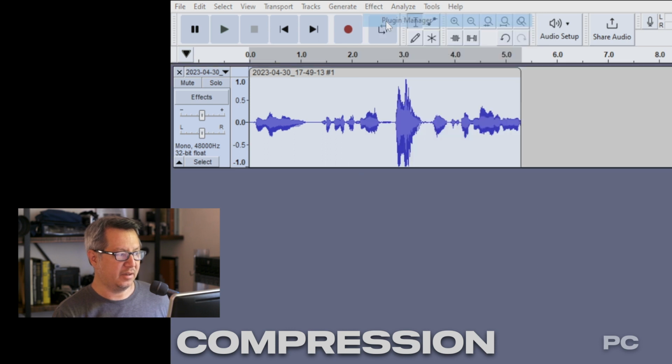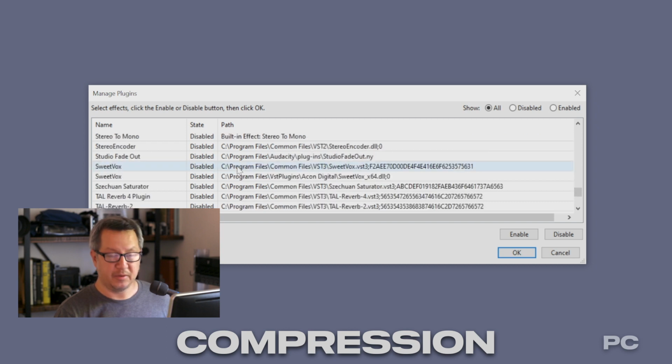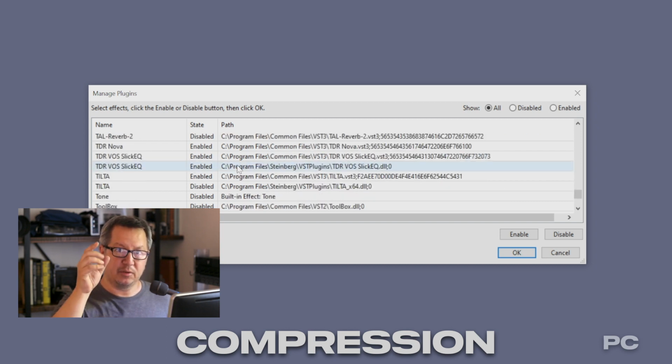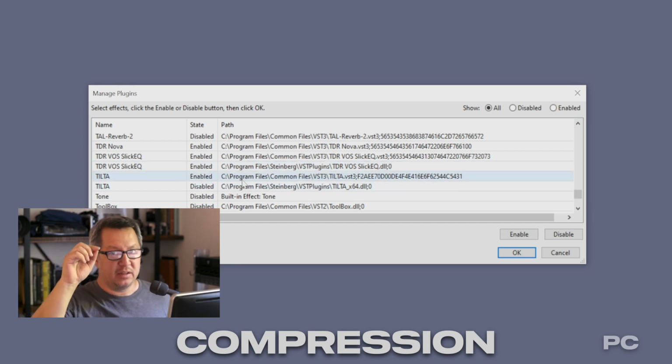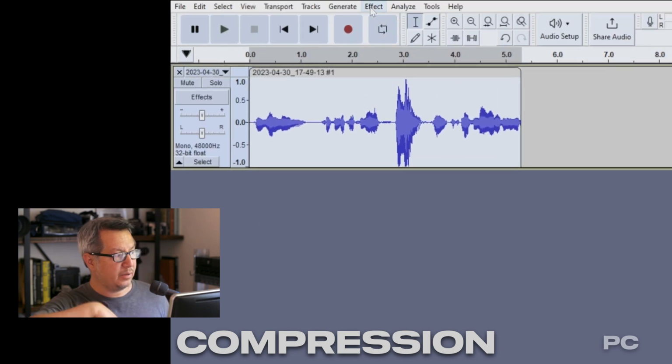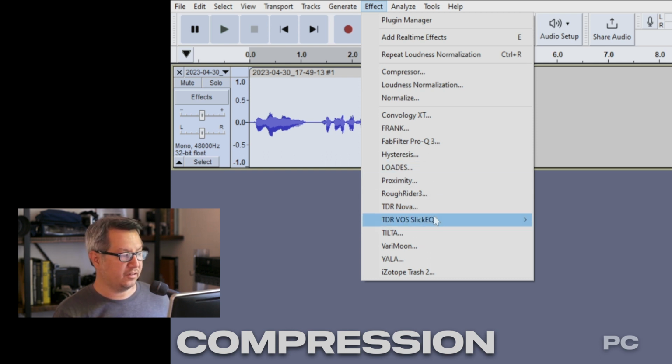So Effect, Plugin Manager. Everything in the system is here, and most of these might be disabled. A cool thing about this is if you have only a few things you always use, you can go through here, select everything, disable everything, and then pick the types of things that you actually use and enable them. Then when you hit Effect, you don't have 300 things, you just have the things you happen to like. If you really want to search for something else, you can. Very nice.